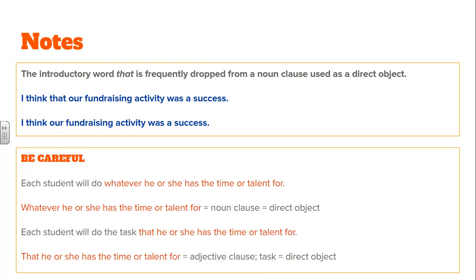All right, two notes to talk about. The introductory word that is frequently dropped from a noun clause used as a direct object. And that's totally fine and acceptable in English. It is just something to pay attention to. So I think that our fundraising activity was a success is the same thing as I think our fundraising activity was a success. In that second sentence, the word that is missing, but it is still technically a noun clause acting like the direct object.